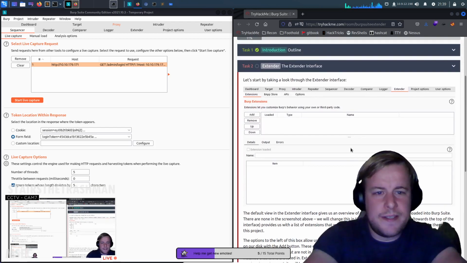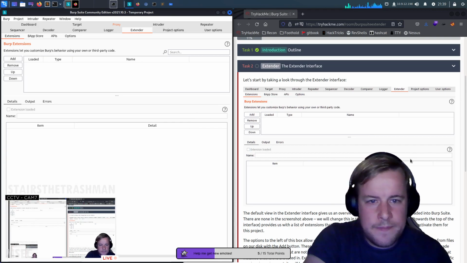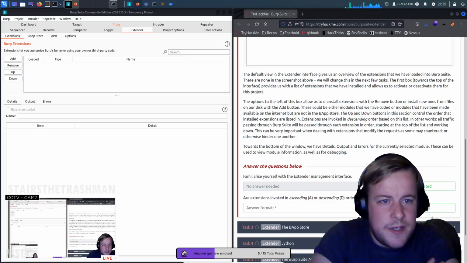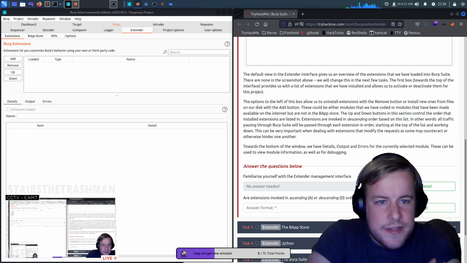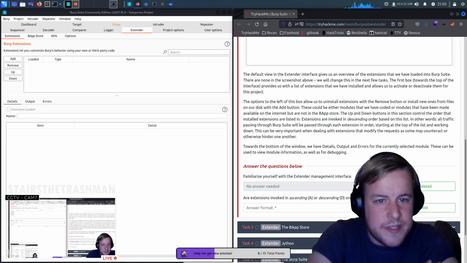Let's start taking a look at the Extender interface. Let's get it up as well. The default view in Extender gives us an overview of the extensions that we've loaded into Burp. There are none in the screenshot. We'll change this in the next few tasks. The first box towards the top of the interface provides us with a list of extensions, and allows us to activate or deactivate them for the project.